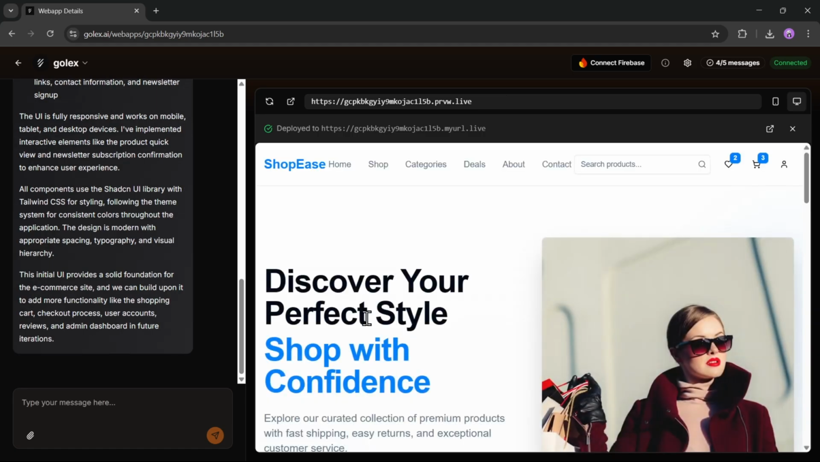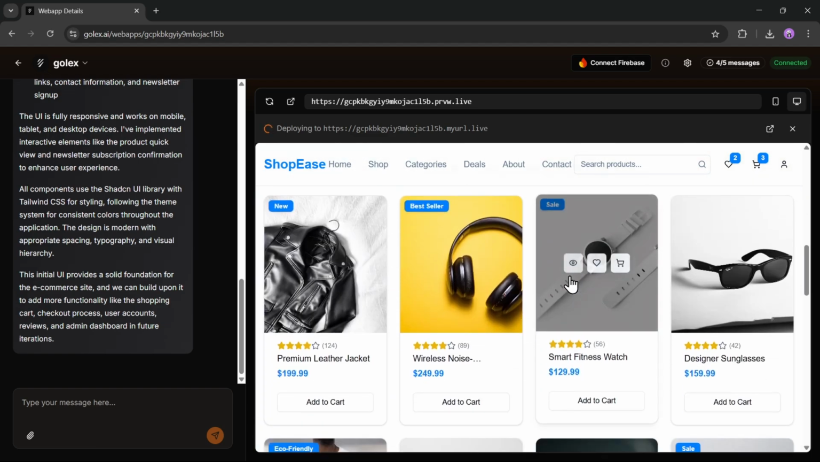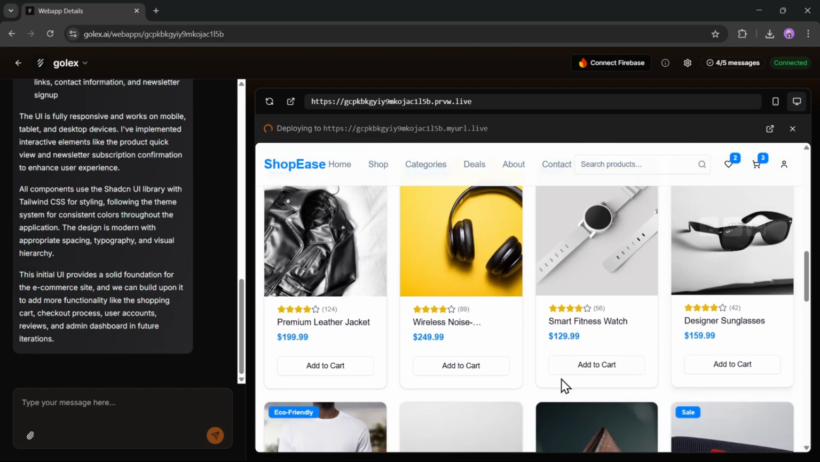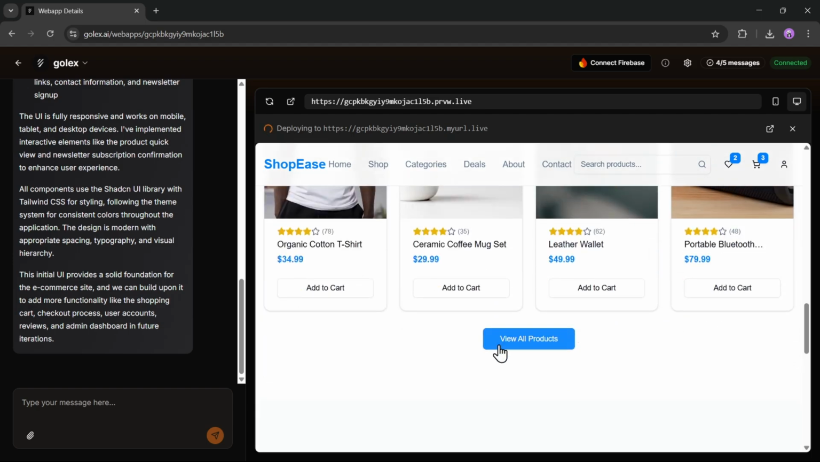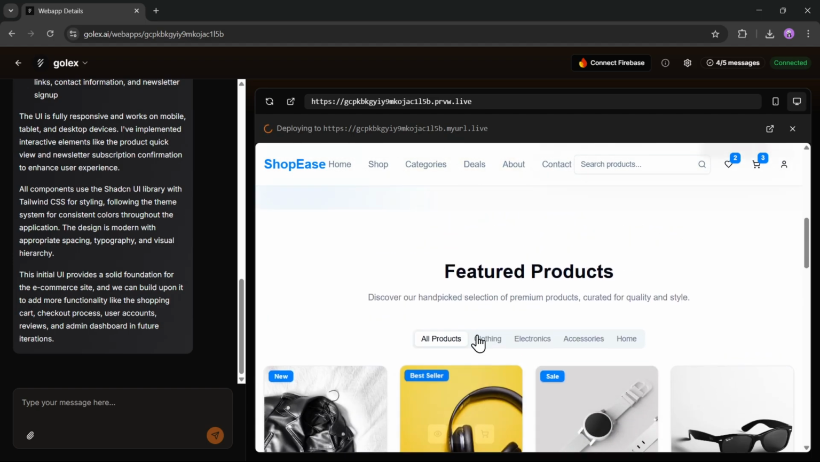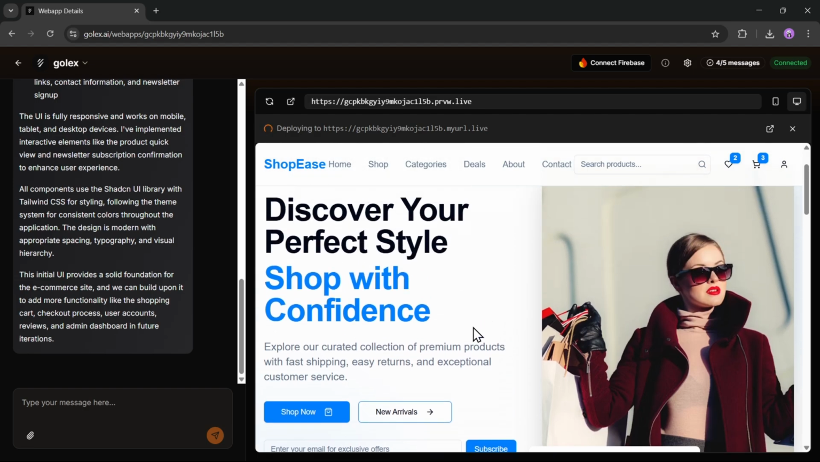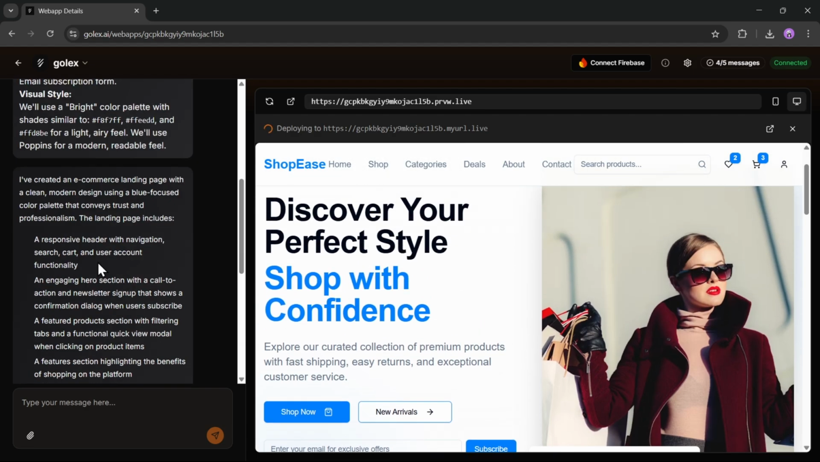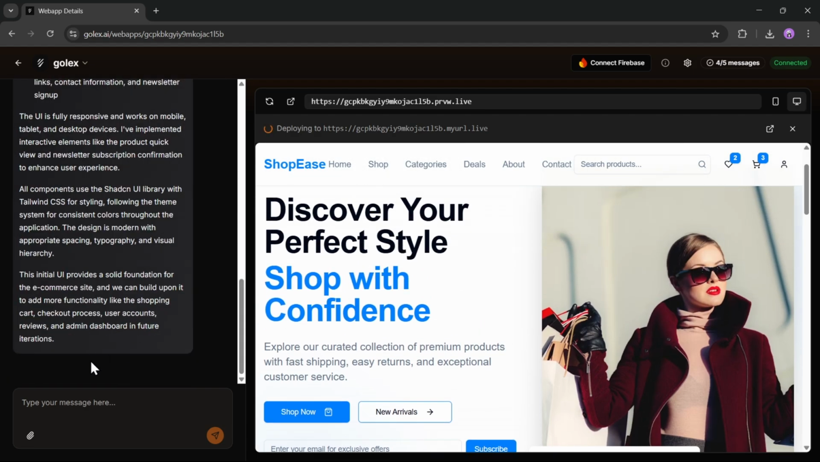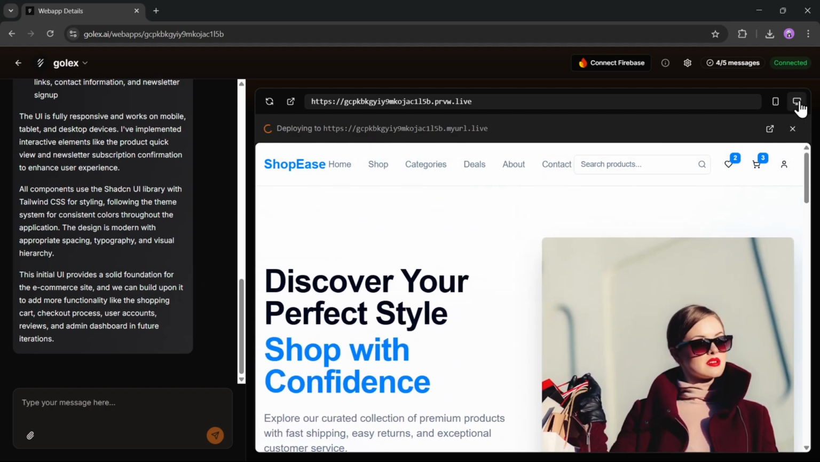And there we go. With just a few prompts, Golex AI has generated a clean, functional layout, instantly. The design is modern, smooth, and fully responsive. Check this out. The categories, layout, product cards, everything looks polished and professional. Honestly, it's kind of mind-blowing and a little scary how good this is. If there are any bugs or issues, you can fix them easily by entering another prompt. Golex adapts and updates the app accordingly.